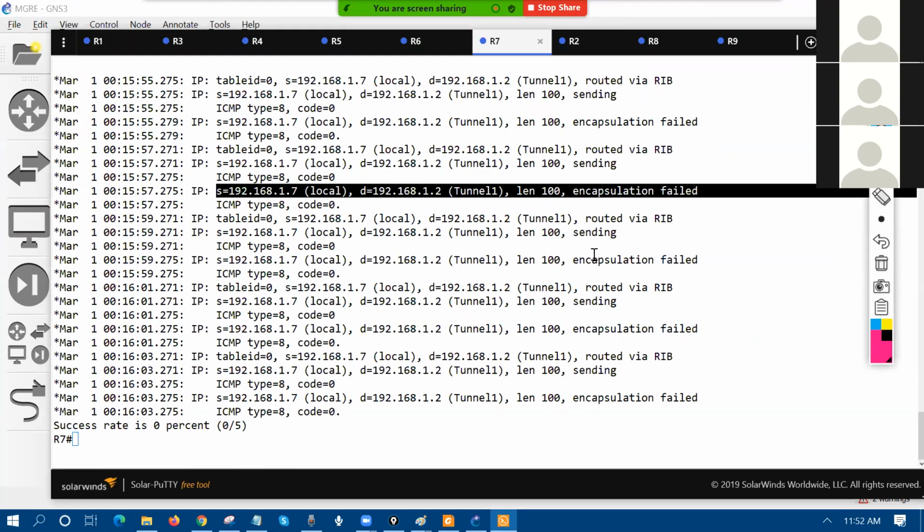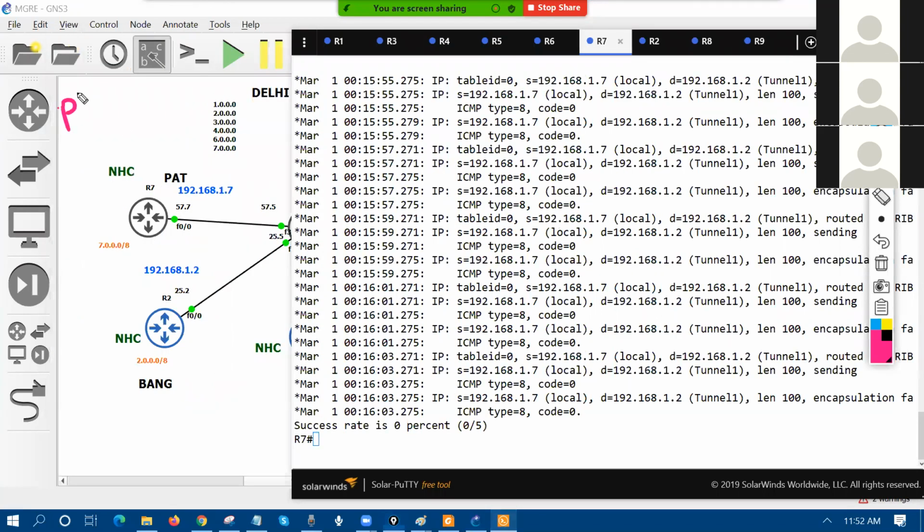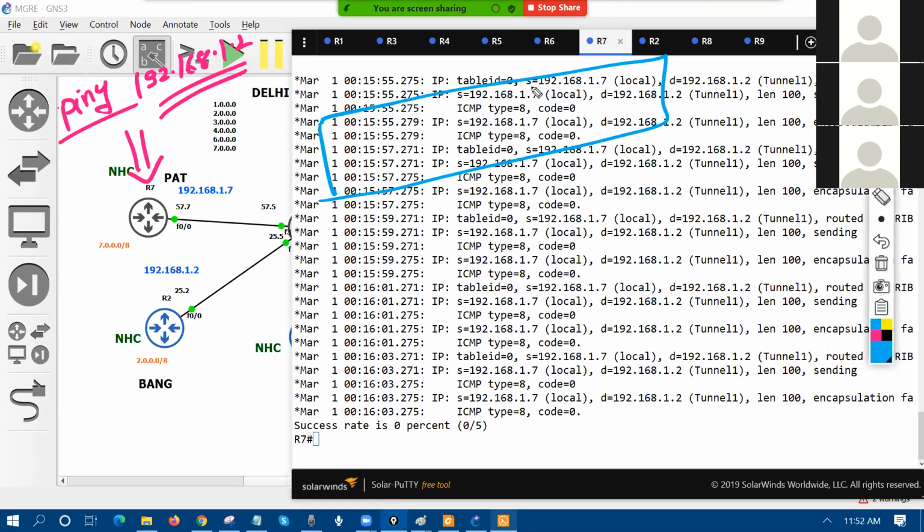Because R7 is saying, hey, let's create a packet. Ping. I want to ping 192.168.102 from router number 7, right? So in this case, what happened? Router 7 is saying, hey, let's create a packet. Destination IP is what? 102, right? Source IP is what? 107.